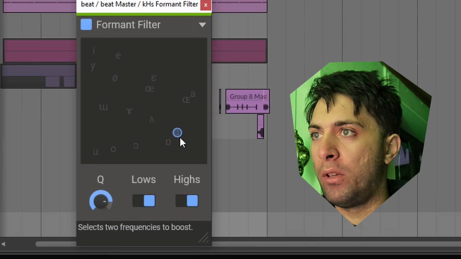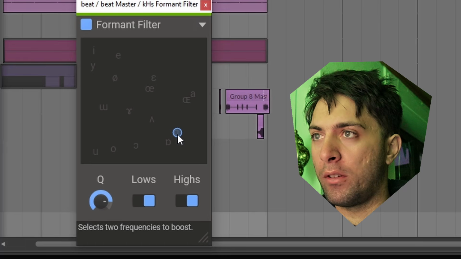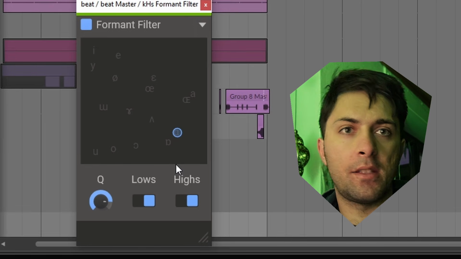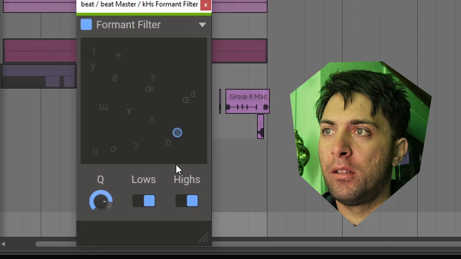So now I'm overlapping with the A point on the XY pad, and that's why the filters that are being used make the beat sound more like someone is actually singing the vowel A.